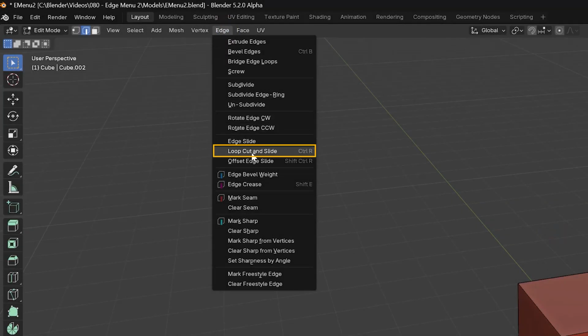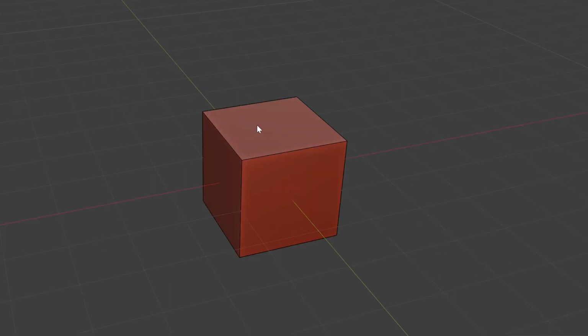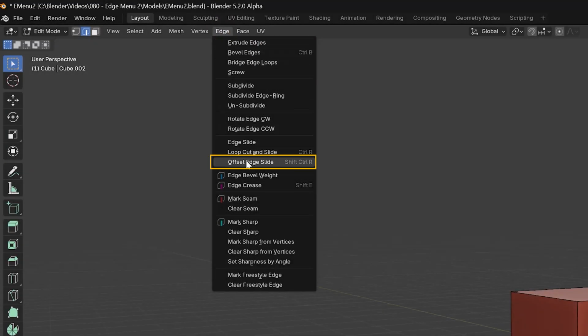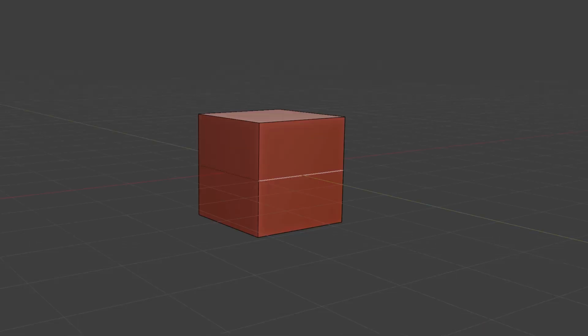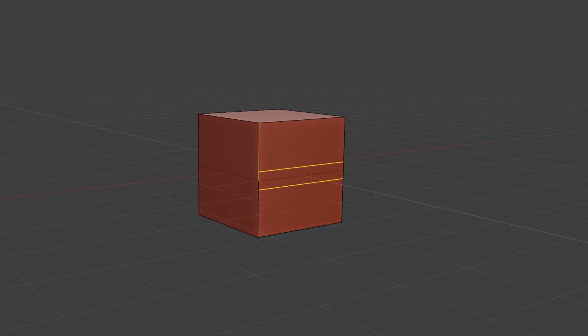Loop cut and slide allows us to create a loop cut and slide it into the position we require. The loop cut tool was described in the first part of video 46. Offset edge slide. This creates a pair of new edges on either side of a selected edge. This tool is covered in the second part of video 46.